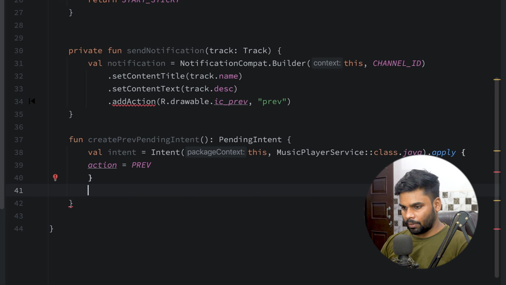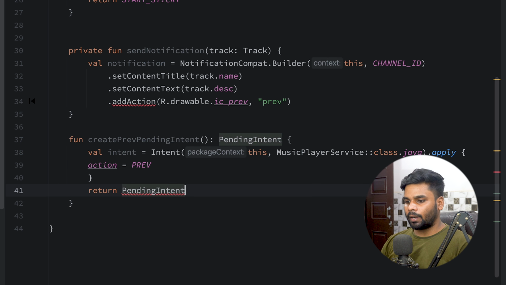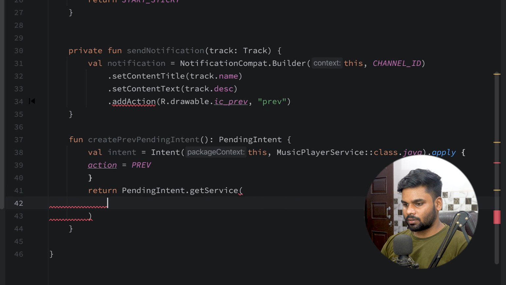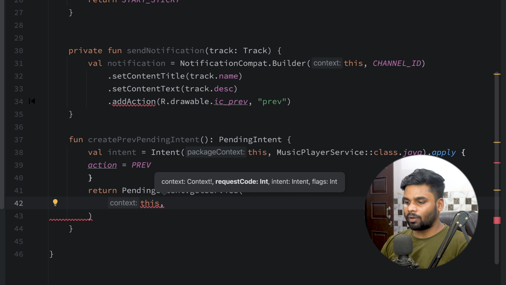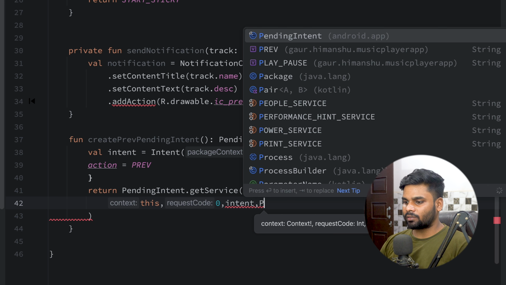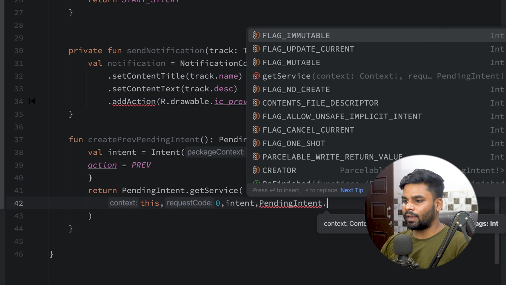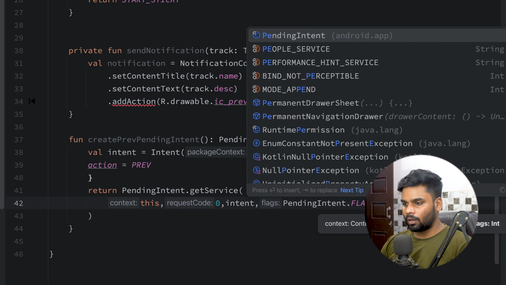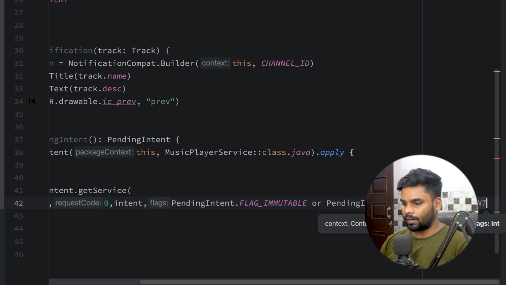Now it's time to create our pending intent. Return PendingIntent.getService, pass your context. Next you have to pass the request code, so I'm gonna pass here 0. Next the intent, and lastly the flag. So the flag is coming from PendingIntent.FLAG_IMMUTABLE or PendingIntent.FLAG_UPDATE_CURRENT.